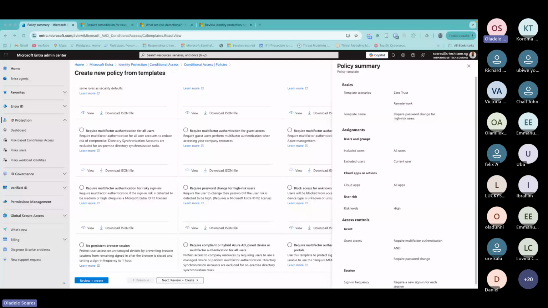The sign-in risk and the user risk, which is these two. There are two differences. One of it is that the risk level here is high, and the second is that they require password change. Good.